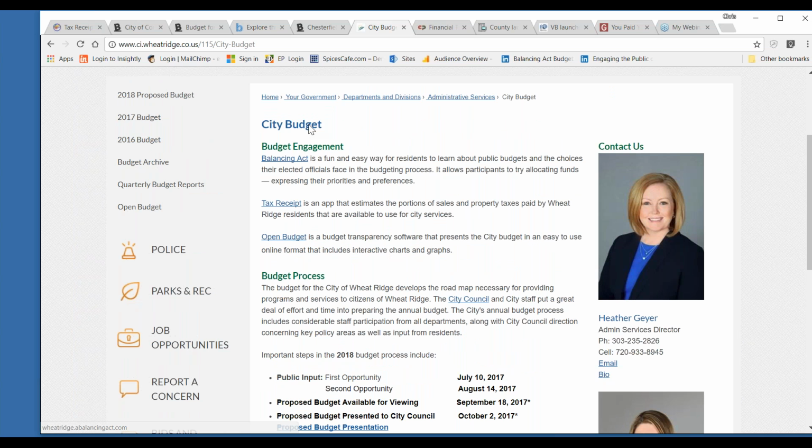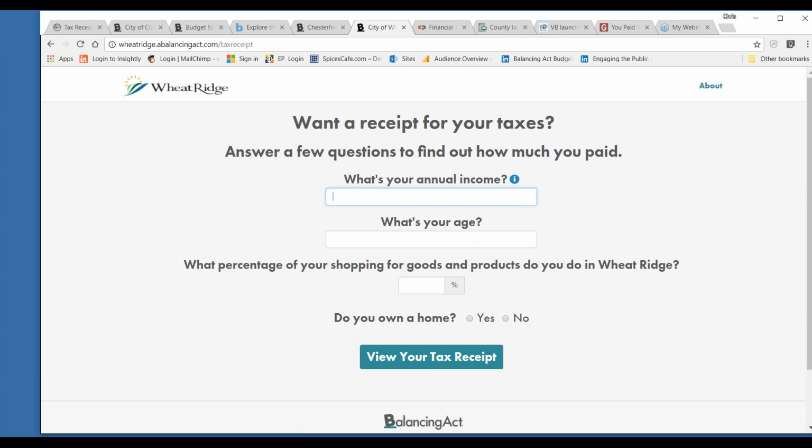So this is there under city budget, under budget engagement. You can see down here, this is, I think, a CRADA product. It's a transparency tool, and then the balancing act simulation is here, and then the tax receipt is here. Let me show you what they've done that's sort of interesting. This was Carly's suggestion. So, what's your annual income? Put in $50,000 and put in age. I think 35 is good for that city.